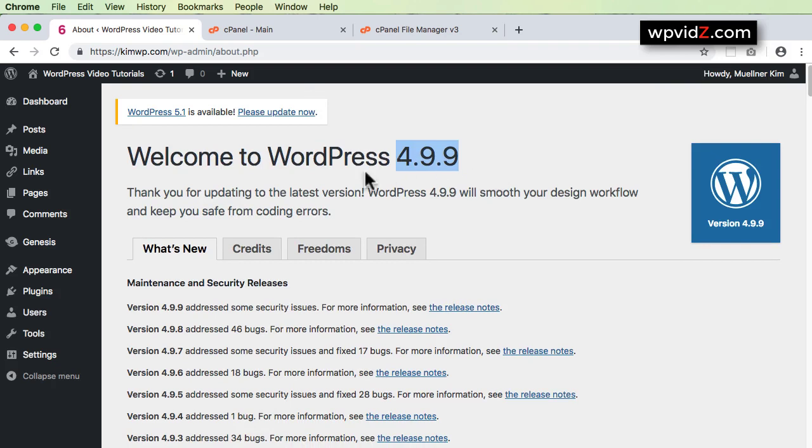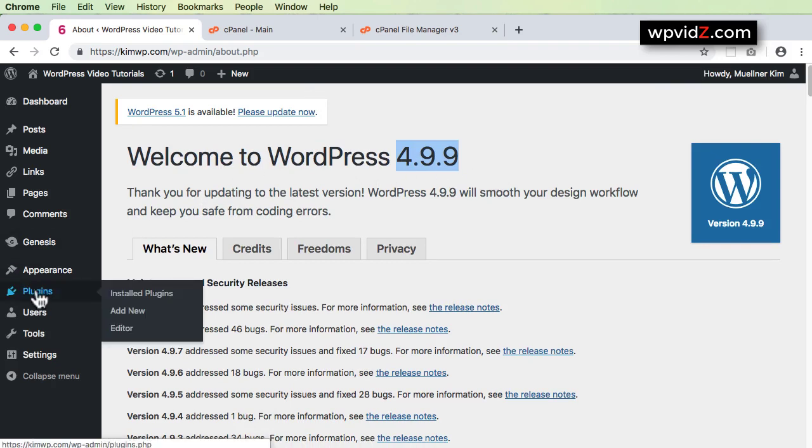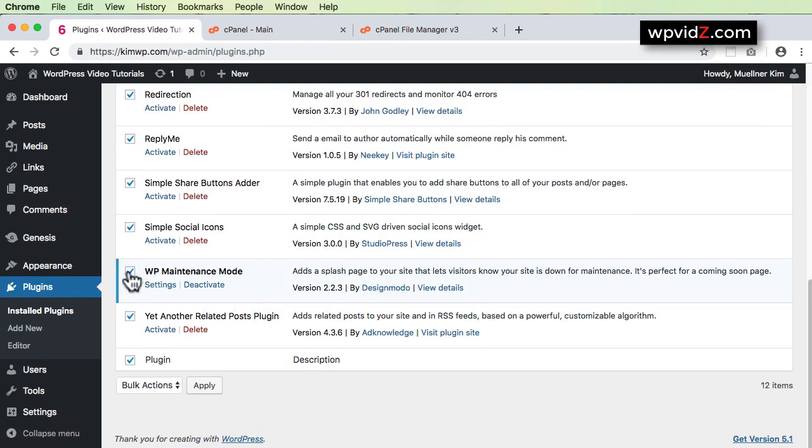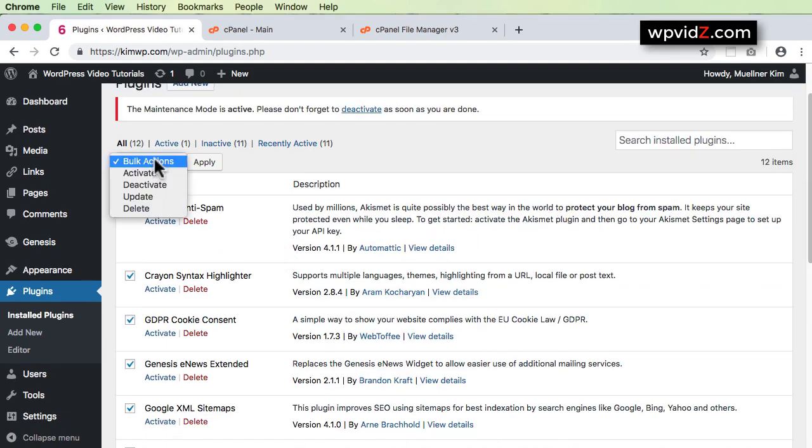The next step that you want to do is, of course, go to Plugins and Installed Plugins, and enable all of your plugins, or one by one, and see whether your plugins will actually work with 4.9.9. I'm just going to select everything and deselect WP Maintenance Mode, and then select Bulk Actions, click on Activate, and click the Apply button.